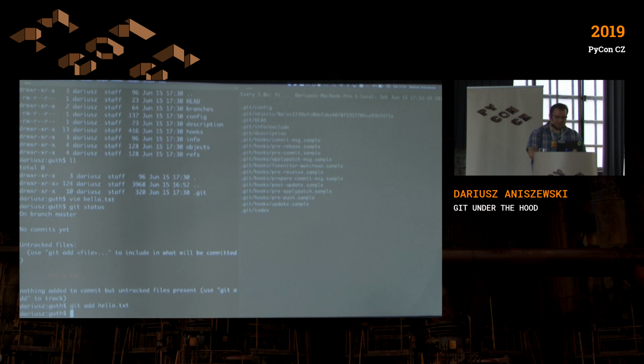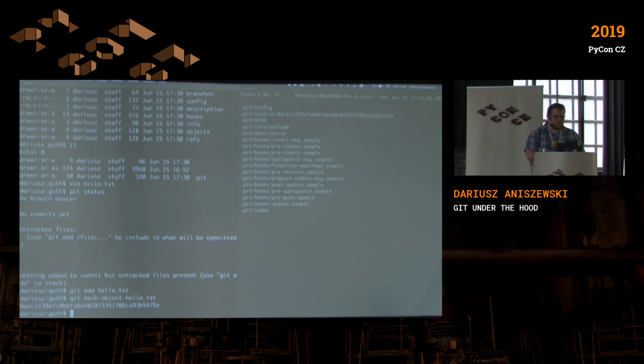First, let's see how Git calculates this particular SHA. So git hash-object, and we pass hello.txt, so we have the SHA. And if you want to calculate it manually, actually for blobs it's easy. For calculating SHA for trees and commits it's way harder, and I won't show it. But for blobs it's easy.